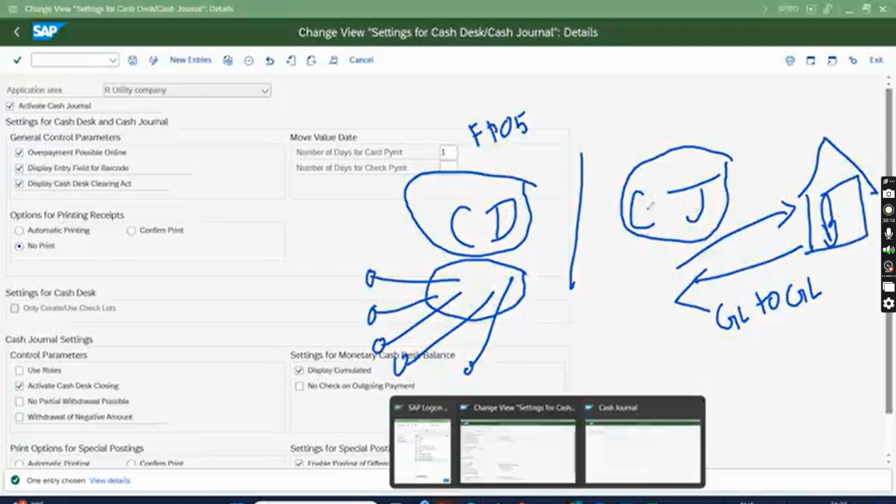So first is activate cash journal. Yes, I want to activate cash journal because only collecting money is not enough. After that, I have to deposit, I have to withdraw. All those features are also required. So cash journal is activated.